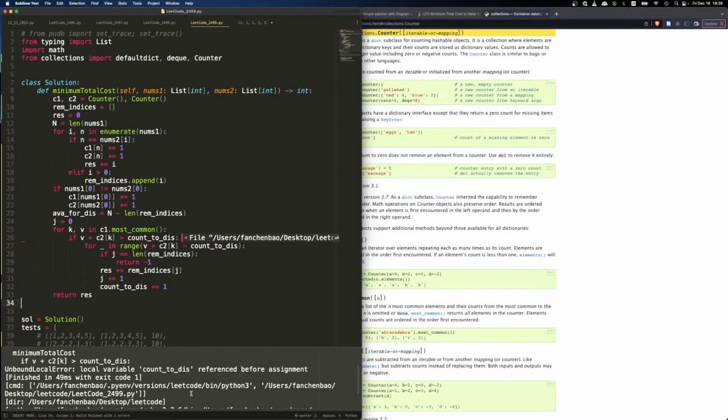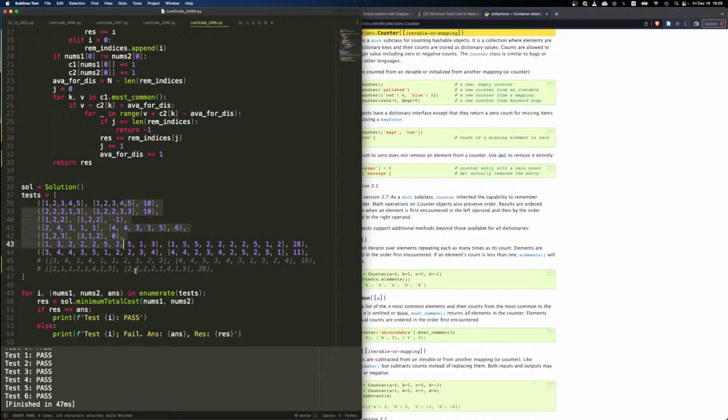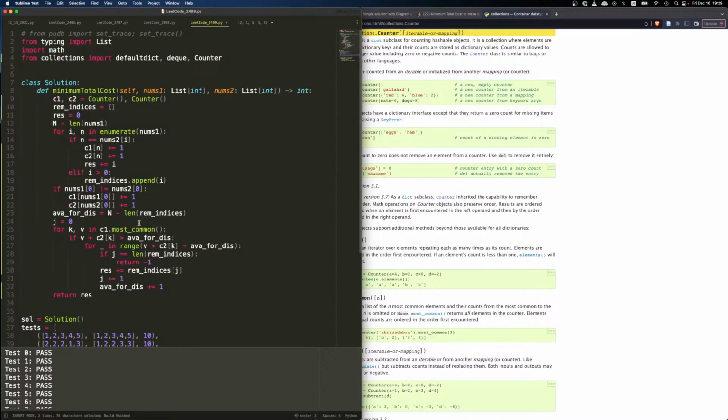That's not right, because I forgot I changed this value. Oh my god. Ooh, it's correct now. Oh my god, they're all correct. Oh dear lord, they're all correct. Oh my.